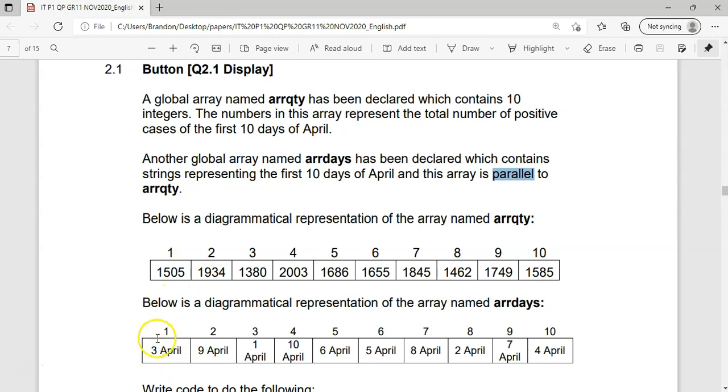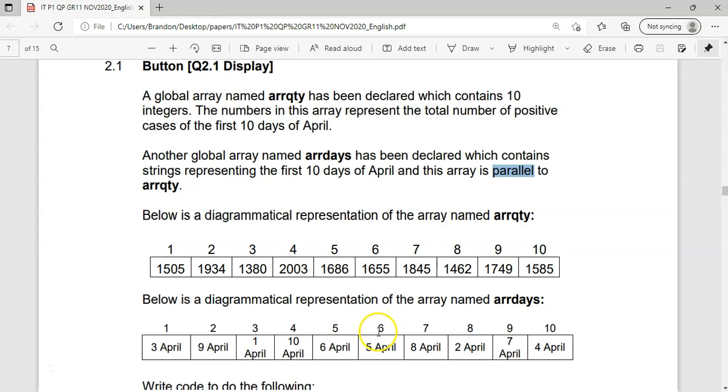So this value in position 1 relates to position 1 of that. So that's how parallel arrays work. That's not actually a Delphi feature, just the way that you've programmed them. So this relates to this. So position 6 of this one relates to position 6 of that one, basically.